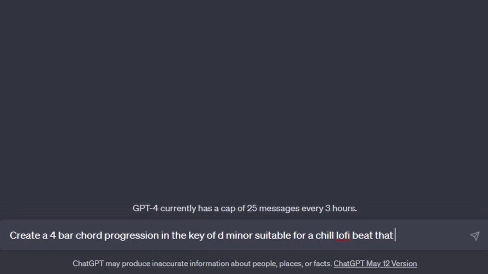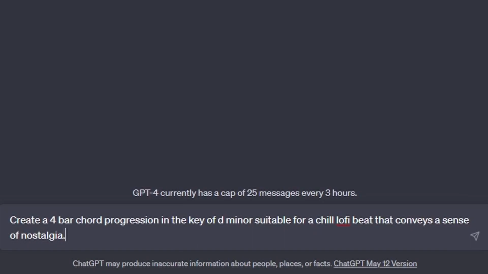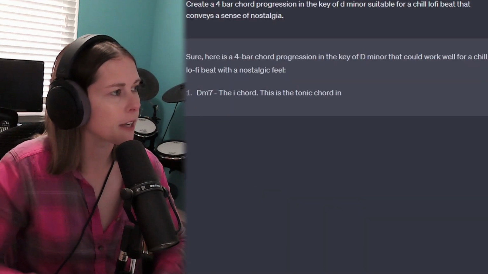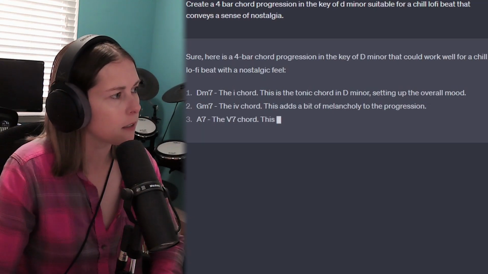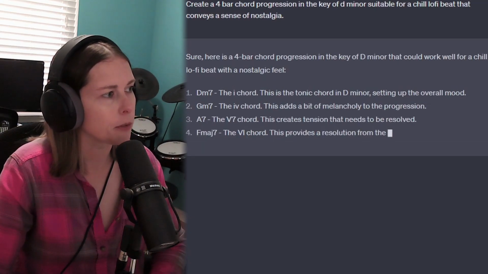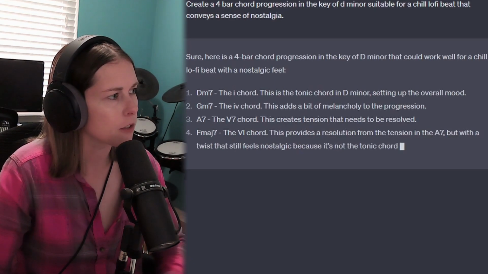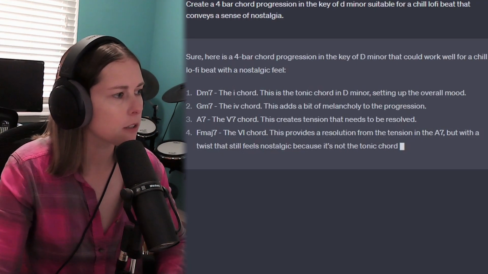And just like normal, when I start my own beats, I'm going to ask ChatGPT to start with a chord progression. Create a 4-bar chord progression in the key of D minor, suitable for a chill lo-fi beat that conveys a sense of nostalgia. Okay, so starting off with D minor 7, which is the 1 chord, that's a good start. G minor 7, the 4 chord. A dominant 7, that will definitely create tension. And it wants to resolve that to the 6 chord, which is an F major 7. Interesting choice. So I'm going to go ahead and write these chords out as if I know nothing about music or music theory, and let's just see how it sounds.